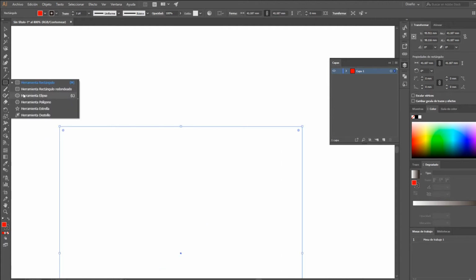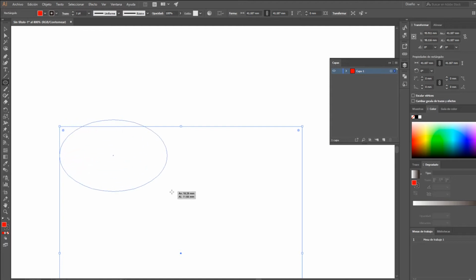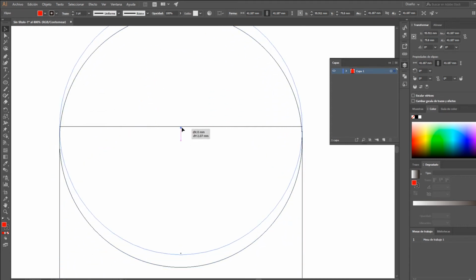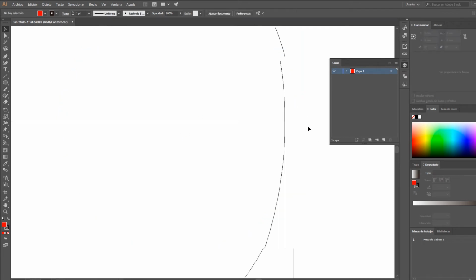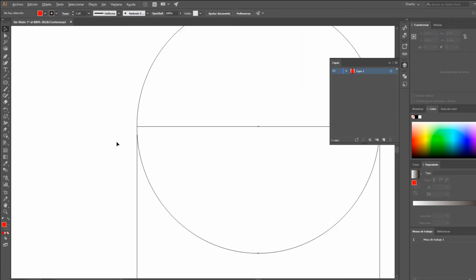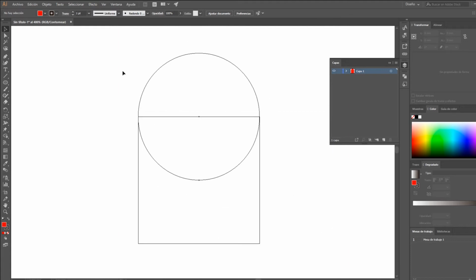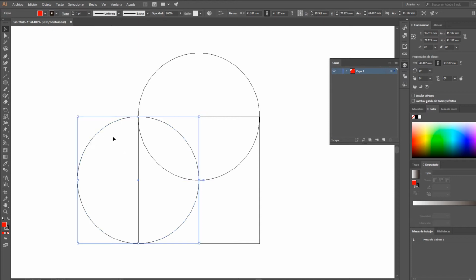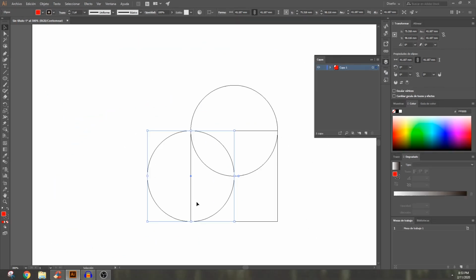Now we are going to create a perfect circle that has the same diameter as one of the sides of that square. Again, it needs to be perfect, so make sure you are holding the Shift key. Now we are going to center that circle with that side, and we are going to make sure it is perfectly aligned. We're going to do the same with an adjacent side.